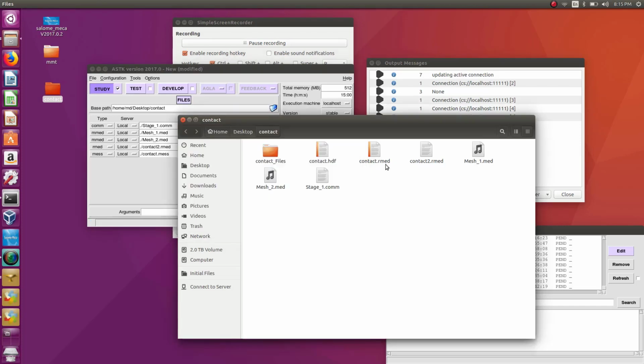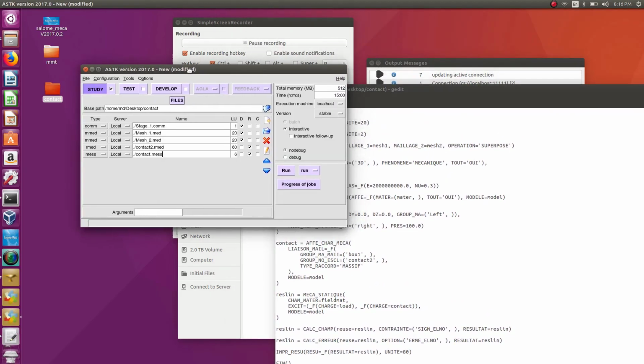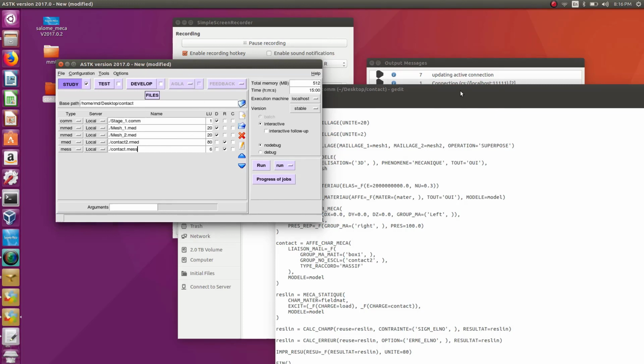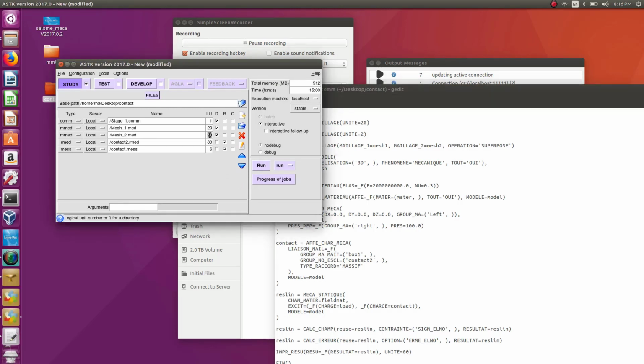So let's open the com file. And I think I need to do a small kind of change. Yeah, because my unit mesh 1 is 20, so that's okay, but my mesh 2 is 20 also, and here in this file it is 2. So I need to use basically the same unit. So let's call it 2 as well.